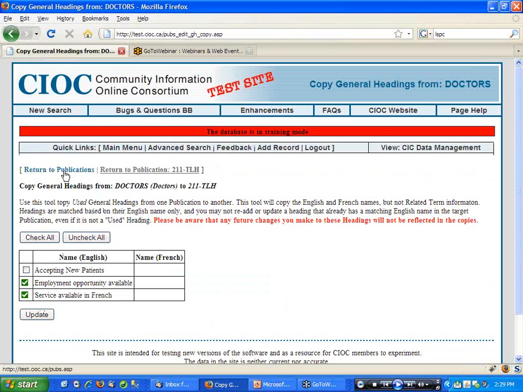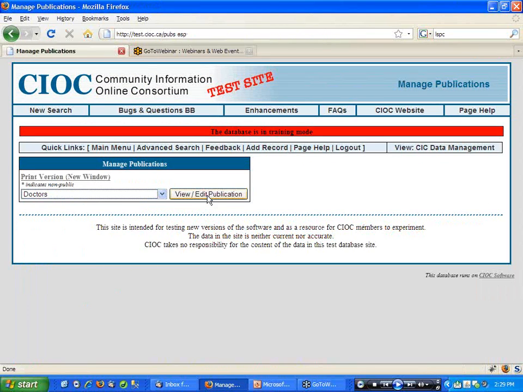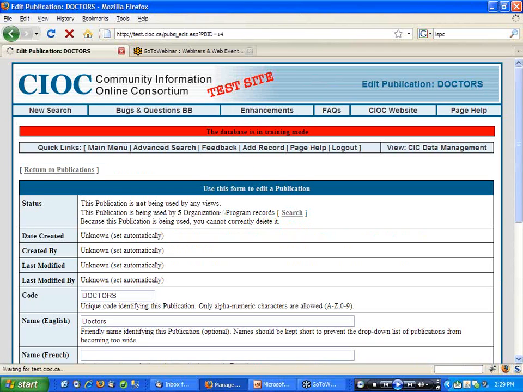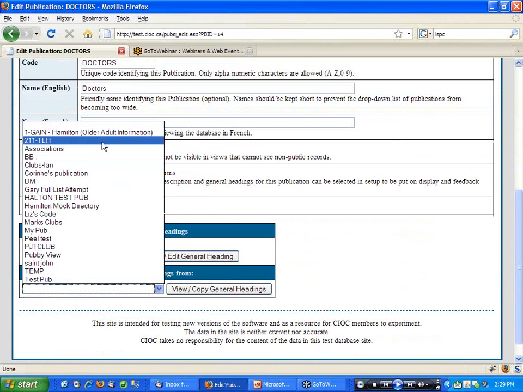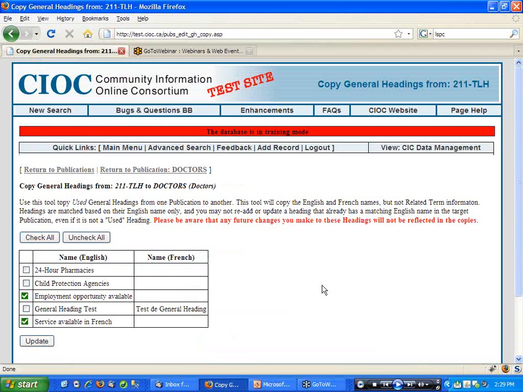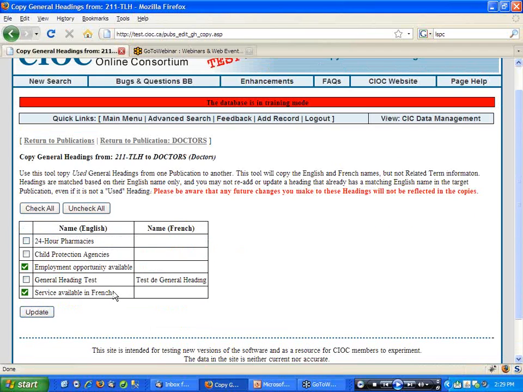And similarly, if I go in to edit the publication Doctors, and I say copy general headings from 211 telehealth, it's going to show me that I already have 2 headings in common with 211 telehealth: employment opportunity and service available in French. These are still independent headings, meaning if I changed employment opportunity available in Doctors, it would not change it in 211 telehealth. They are independent.